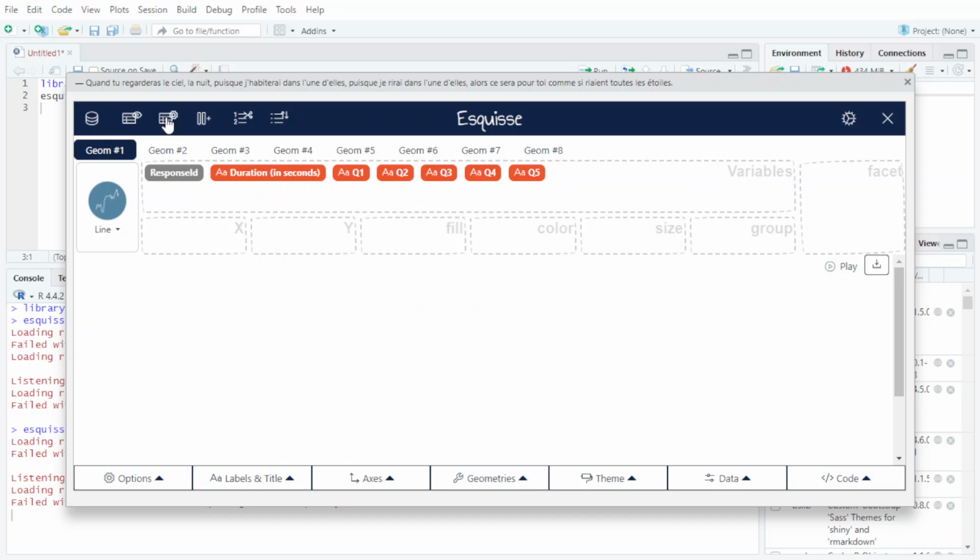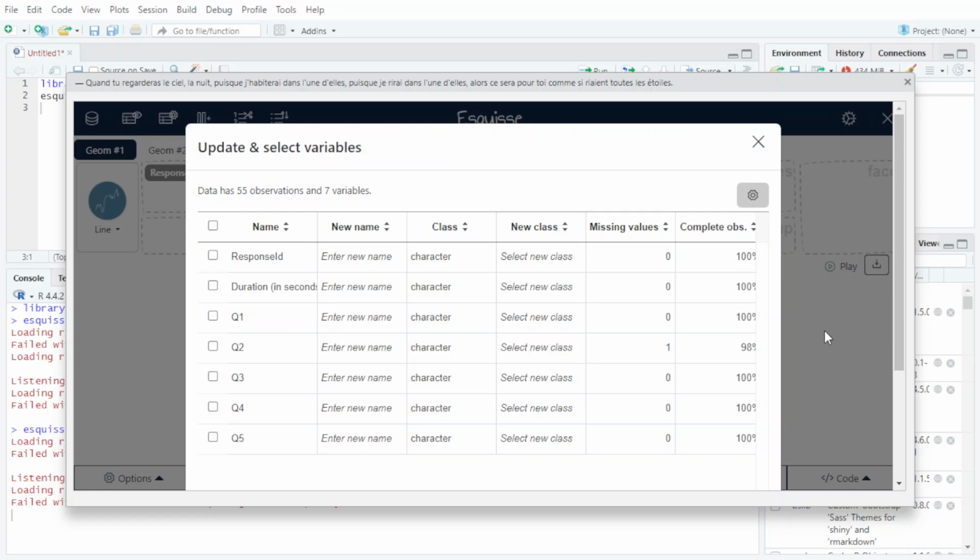And that is, right here, there's the option to update variables. Click on that. And then what I can do, the check marks here allow me to select which variables I want to include. I'm only interested in the duration. So I'm going to click that, and that'll get rid of all these other things I don't want. Then class. Class is the type of data you're dealing with. I can change this by clicking on select new class and choosing numeric.